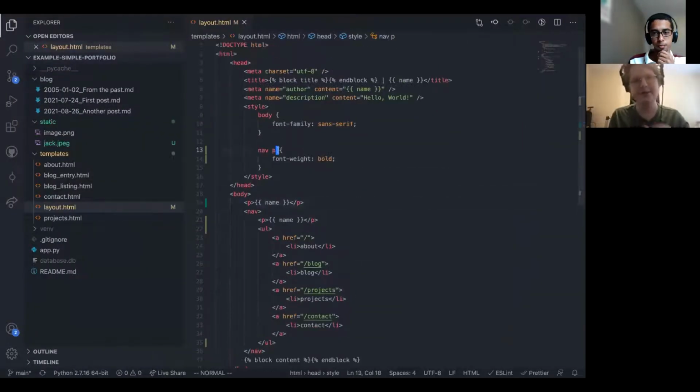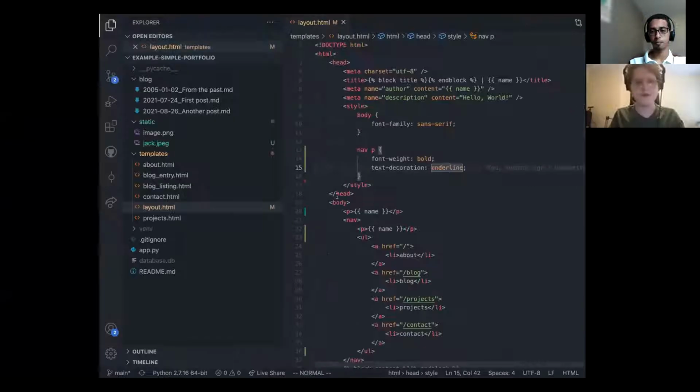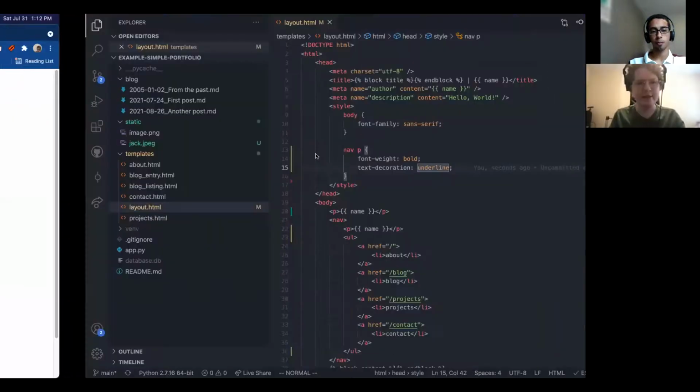This is a selector, and this in here is the actual rules, which is usually a key-value pair of the rule name and the rule value. So if we wanted to make this text-decoration underline, and of course I'm getting these auto highlights from VS Code, which is quite useful. There's the page. You'll see it's now underlined like so.